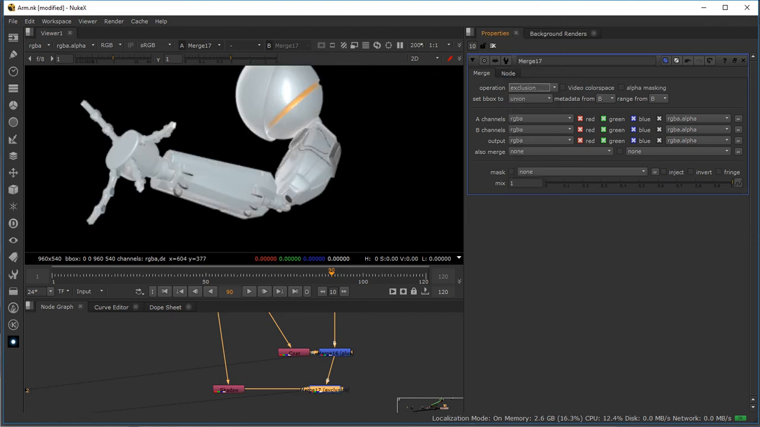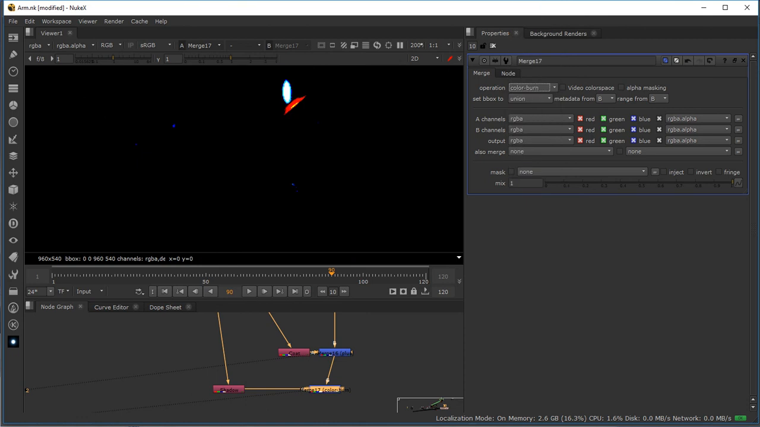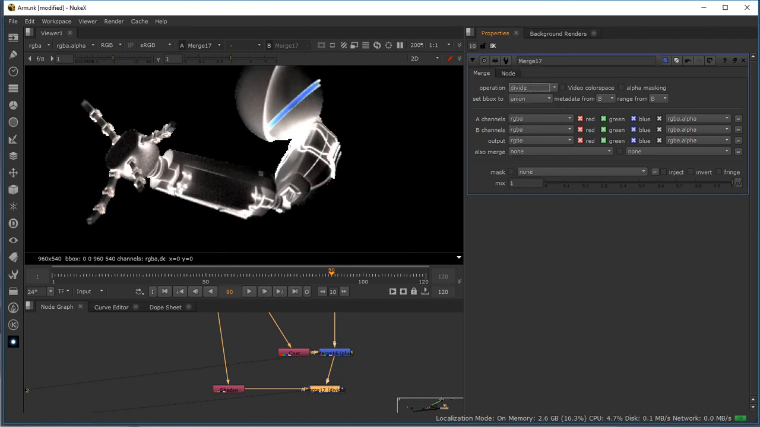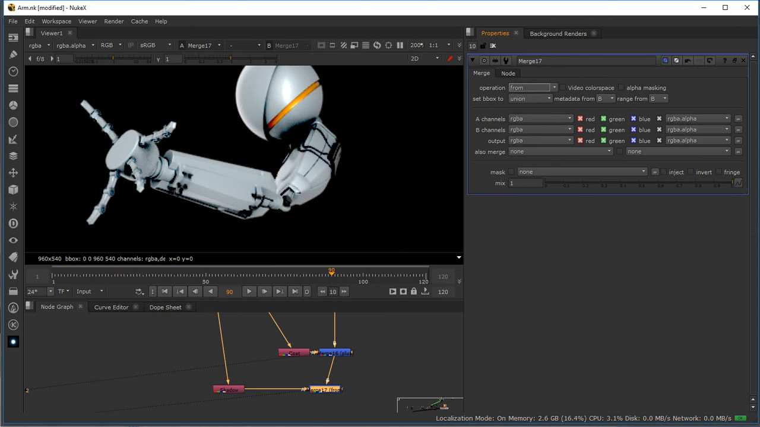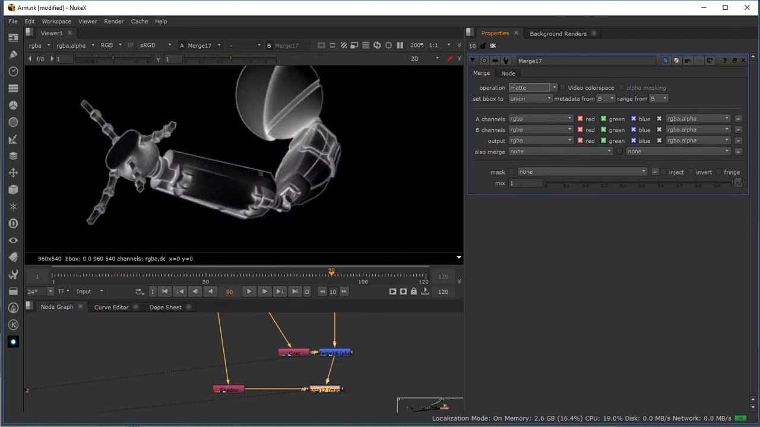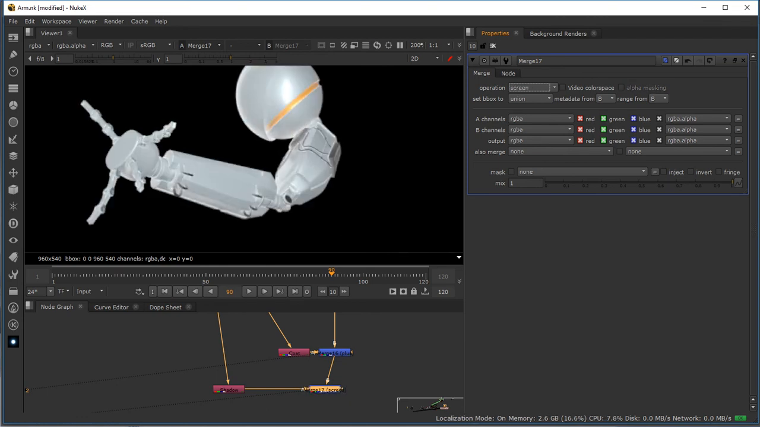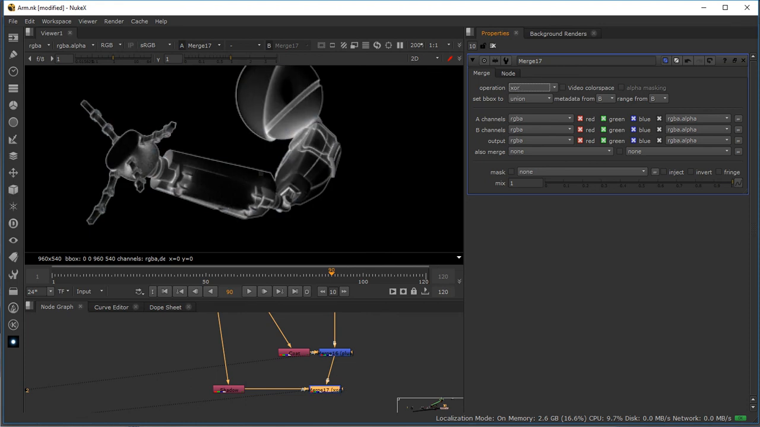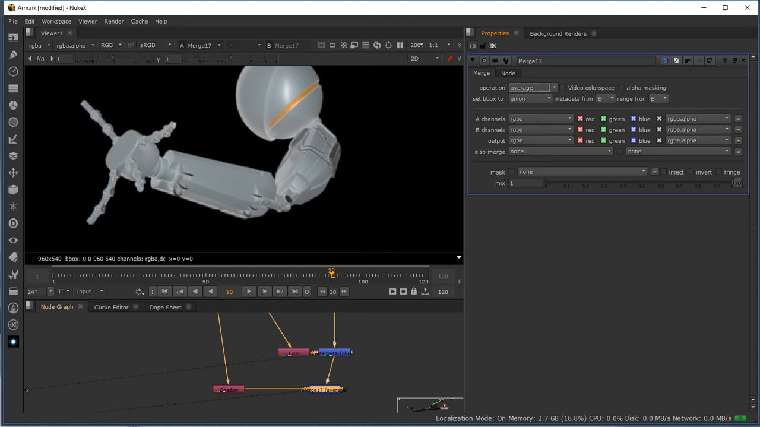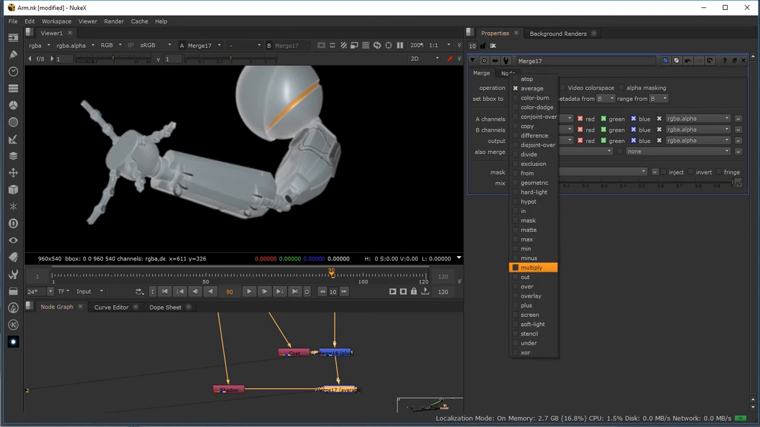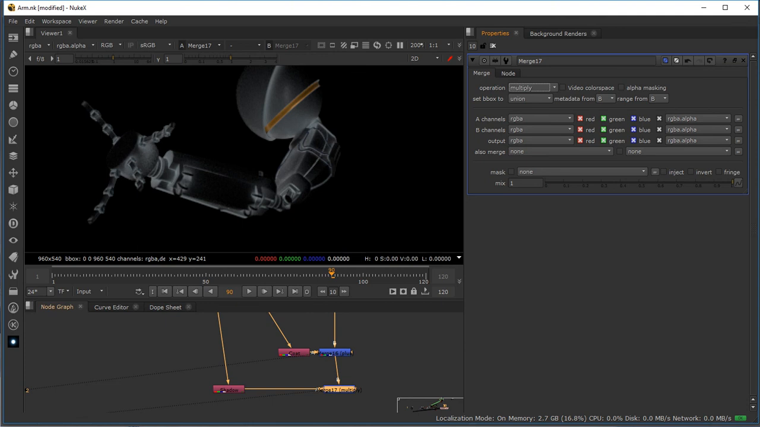Exclusion, nope, that was wrong. It's not difference, divide. Oh, from, that's the one it was. Yeah, I think from was probably the closest one that would get us there. Yeah, whatever. So I'm not going to use that. I'm going to set it to multiply.